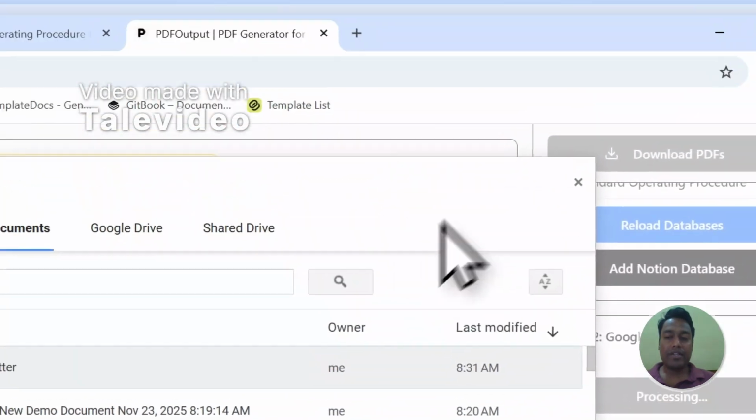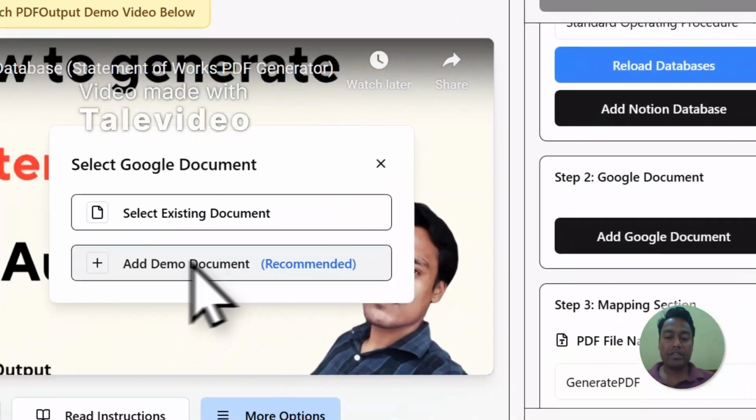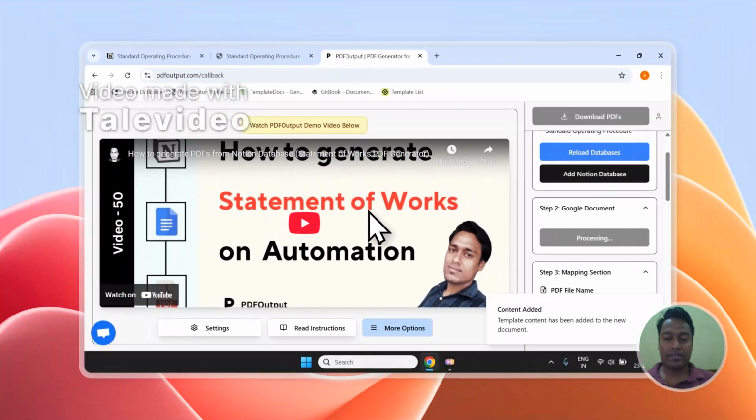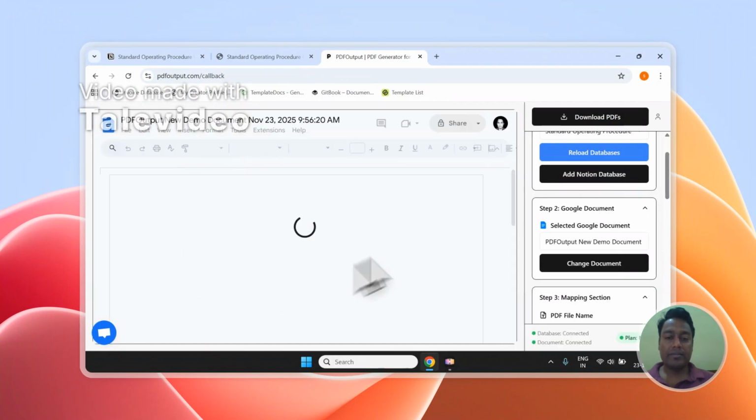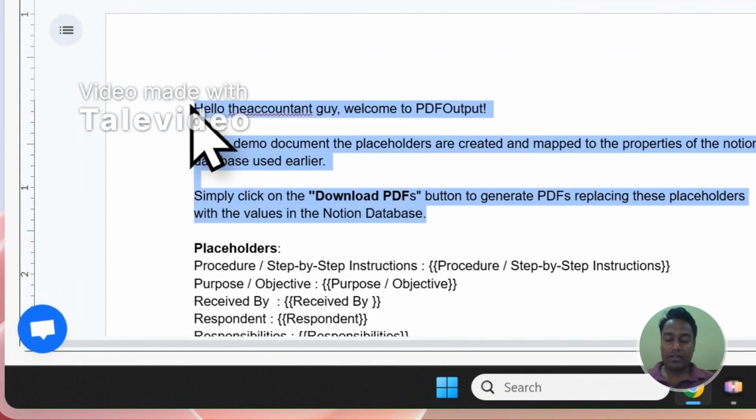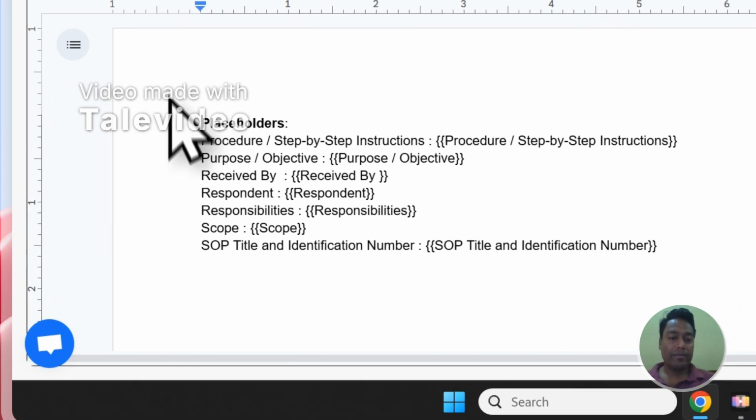Okay. I do not have any such template available, so I will instead add a demo document which will have the properties automatically tagged. So as you can see, it is creating my demo document over here. Let me remove the portion which I do not need, and this is the document which it has created.